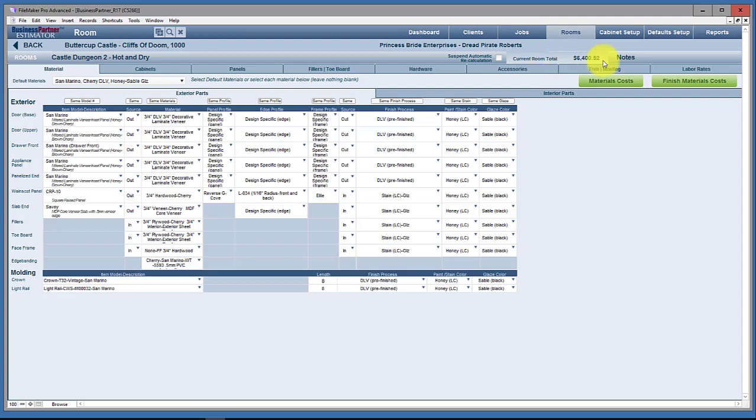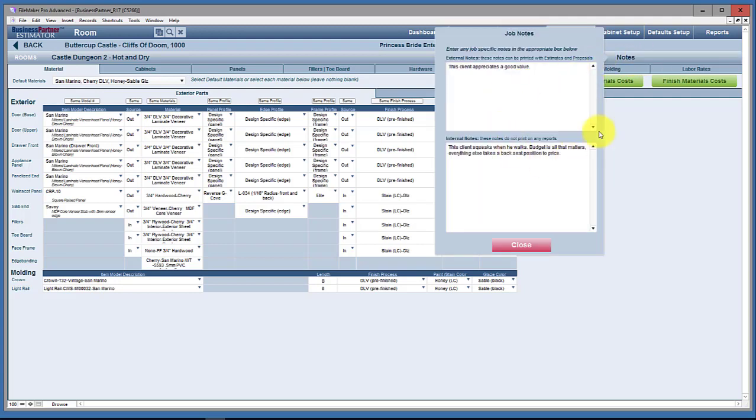So that's an option. And then you have the notes button, which just brings up a pop-up of the two notes fields we saw earlier back at the jobs area on the rooms tab for that job. You would have these notes options, but you can do them right here at the room level.